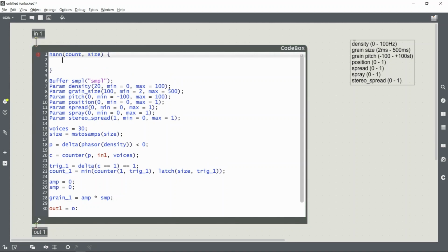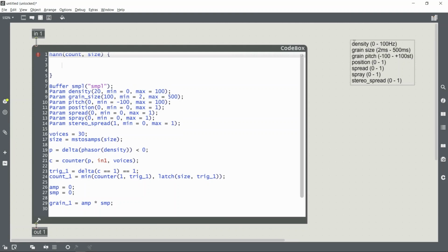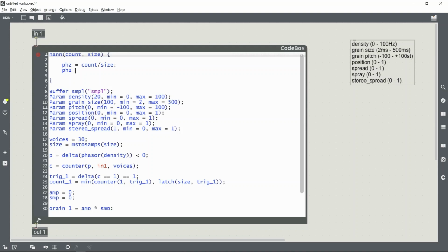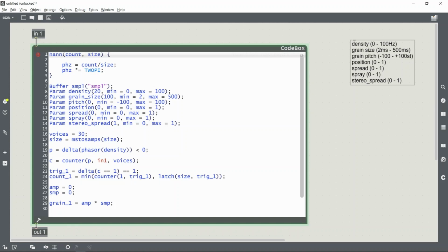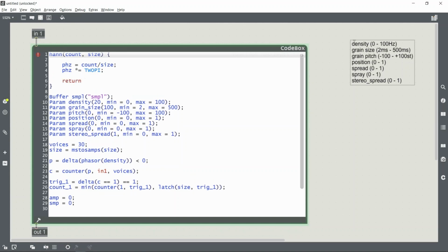Now, for this function to work the way we want it to, we've got to scale the count between 0 and 2 pi. So first we'll declare a variable called phase, and we'll say it's equal to the count divided by the size. So that scales it first between 0 and 1, and then we'll say phase times equals 2 pi. And the meat of this function is very simple. We'll just return 0.5 minus 0.5 times the cosine of our phase. And that's it.